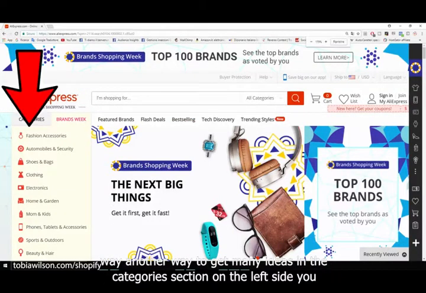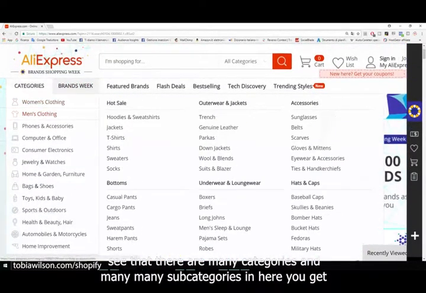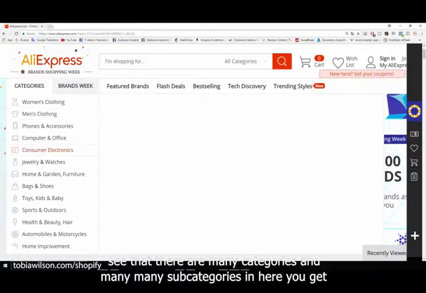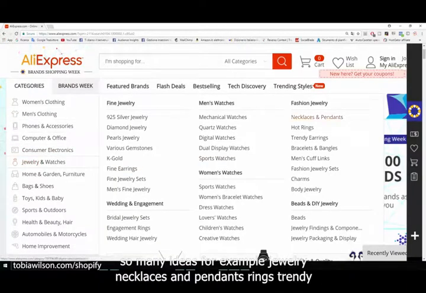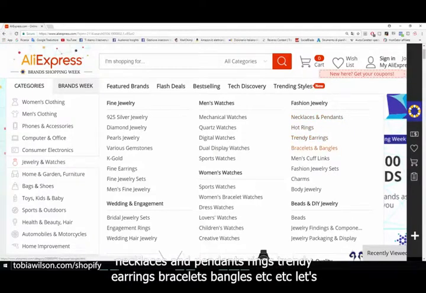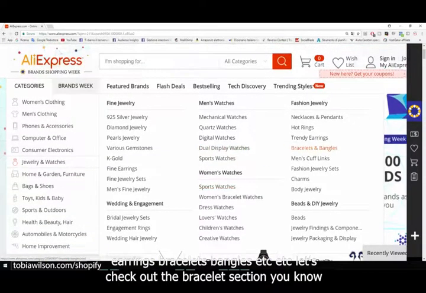Now let's go to AliExpress and see another way to get many ideas. In the categories section on the left side, you'll see that there are many categories and many subcategories. In here you get so many ideas. For example, jewelry, necklaces and pendants, hot rings, trendy earrings, bracelets, bangles, etc, etc. Let's check out the bracelet section.